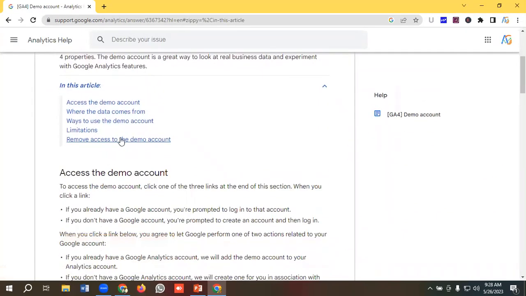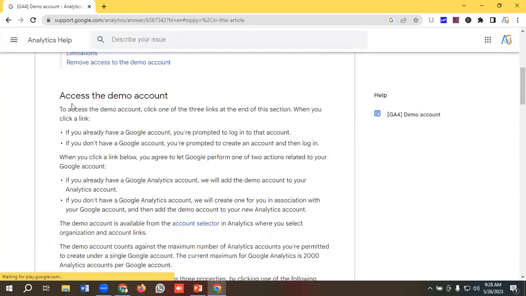If I scroll down a little bit, they have given us some instructions on how to access the demo account. To access the demo account, click one of the three links at the end of this section. When you click a link, if you already have a Google account, you're prompted to log into that account. And if you don't have a Google account, you're prompted to create an account and then log in.